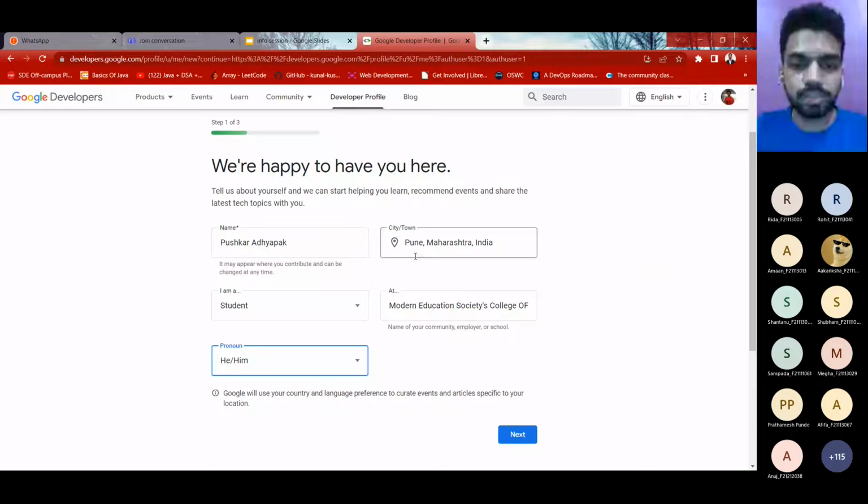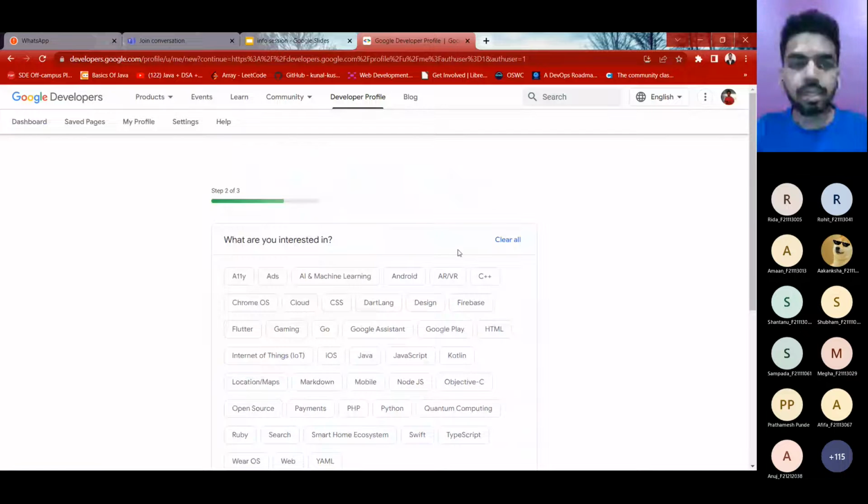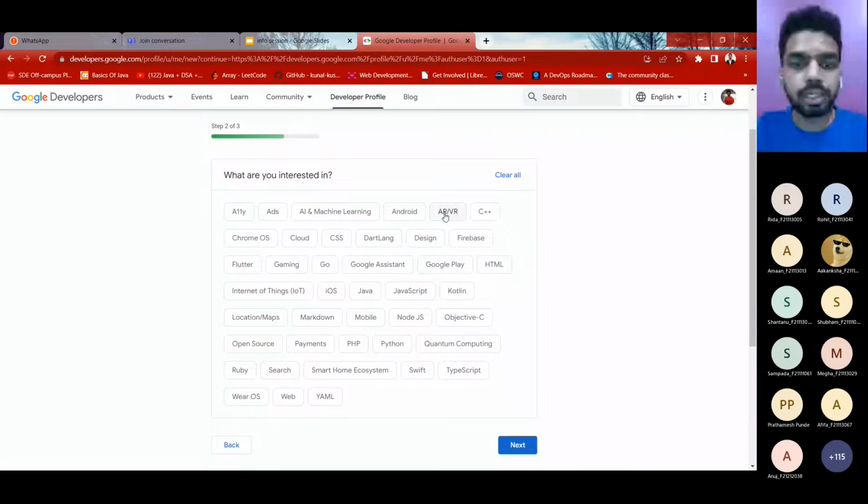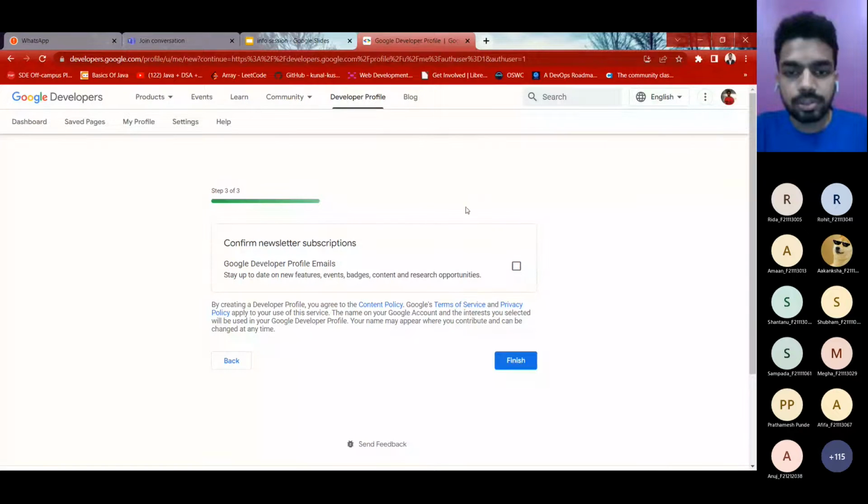So after this first step, click the next button. And now select the domains that you are interested in. So I'll select Java, Kotlin, Android, Firebase. You can choose accordingly. There are multiple domains here. You can use AI, machine learning, Flutter. Great. And select next again. And this is the last step. So you just need to check this box and click finish.